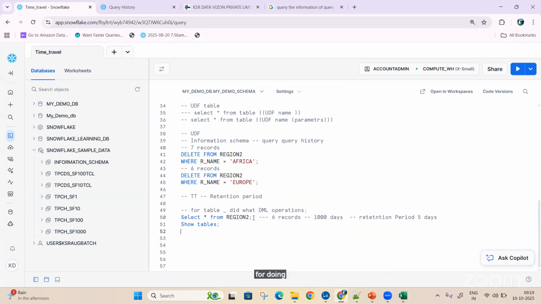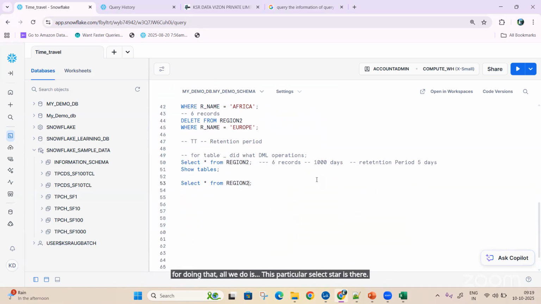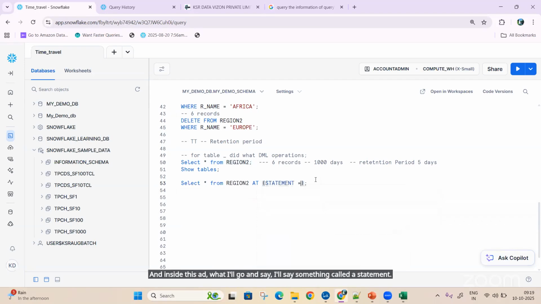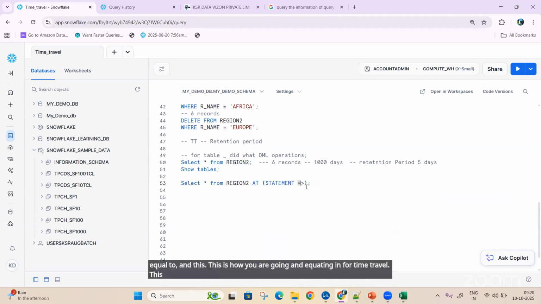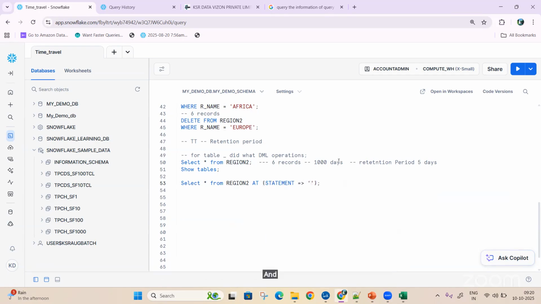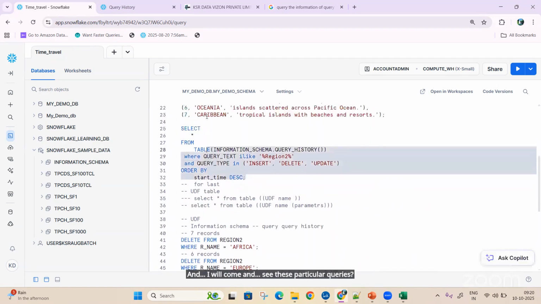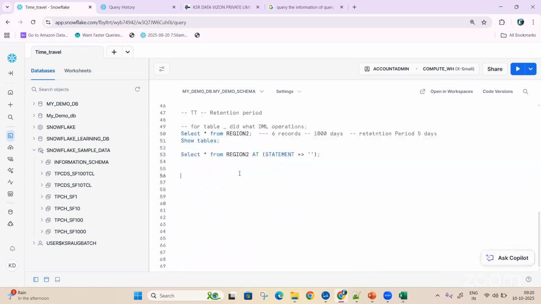For doing that, all we do is write select star. After this select star, we'll add something called at. And inside this at, I'll say statement equal to, and the ID. This is how you equate for time travel. This is the syntax you have to give. And I will come and see these queries.